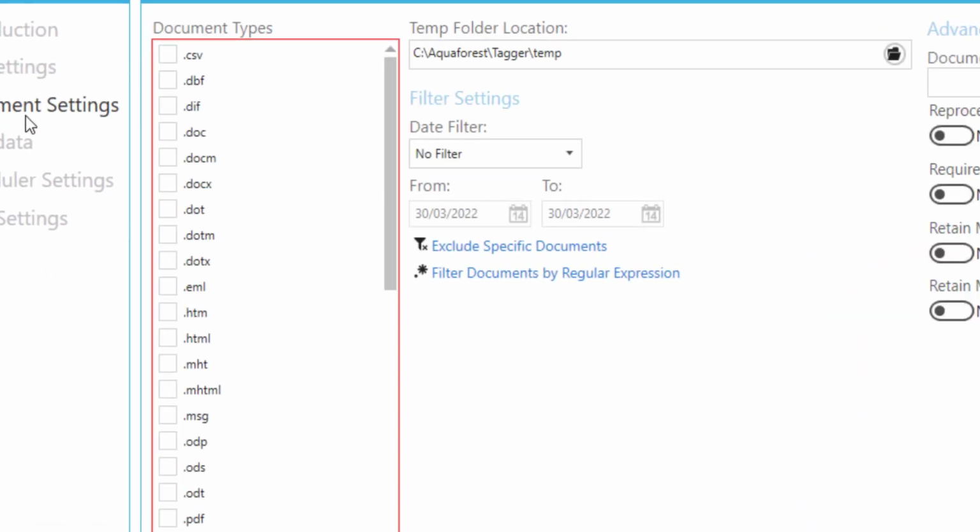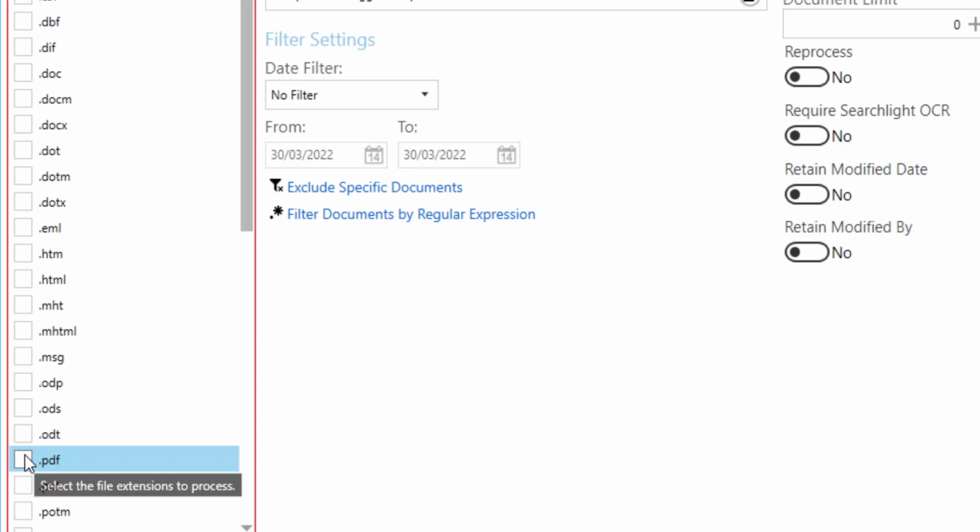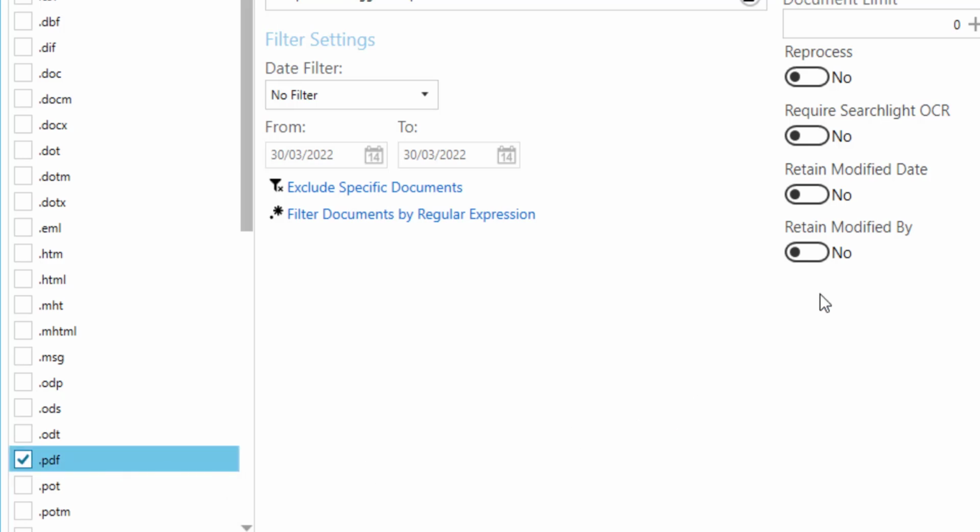Once done, I'll go to the document settings. I'm going to enable PDF, and if I have certain requirements regarding the created and modified properties of my document, I can enable these to make it clear when the document was last edited by something other than Searchlight. If you have the sister product, Searchlight OCR, you can also enable this to only tag documents that have been OCR'd by Searchlight.